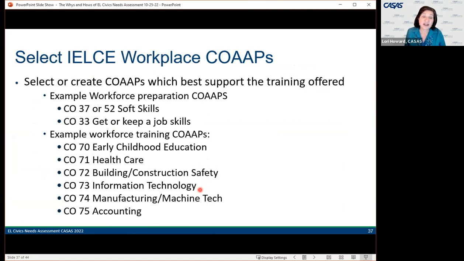Once you know which areas you want to work on, then it's important to look at the co-ops that are available for those training areas. So rather than asking the students, you would be choosing the co-ops that go along with the training. So the ESL teacher and the CTE teacher would be working on selecting a single set of learning objectives. And then you would see which of those learning objectives match the objectives of these civic objectives.